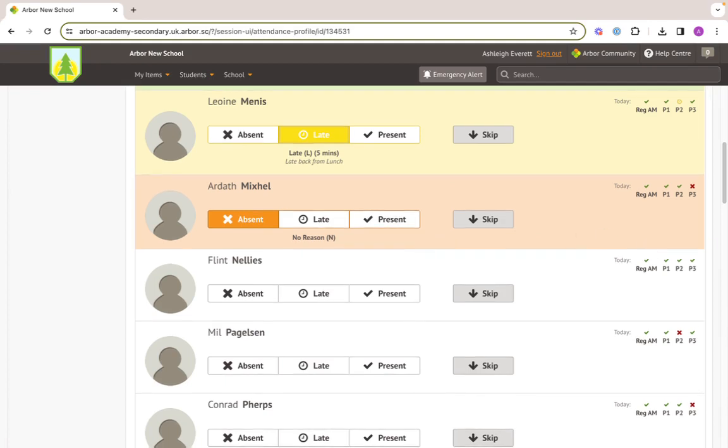On the right hand side of the page, you will see that there is a mini view of the periods that have come prior to this one. So you can see if they've been late or absent or present in their prior periods. If you're a primary school and you don't have periods 1, 2, 3 and so forth, it might be that it just shows you the past 5 days instead. Again, that is a setting that your school are able to choose between as well.